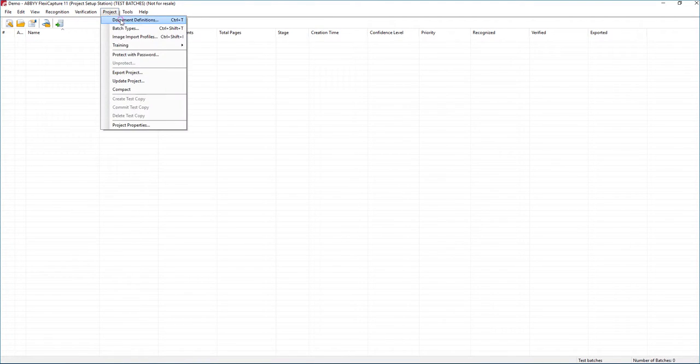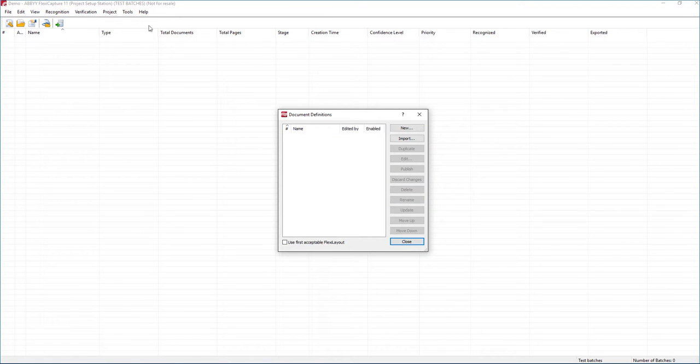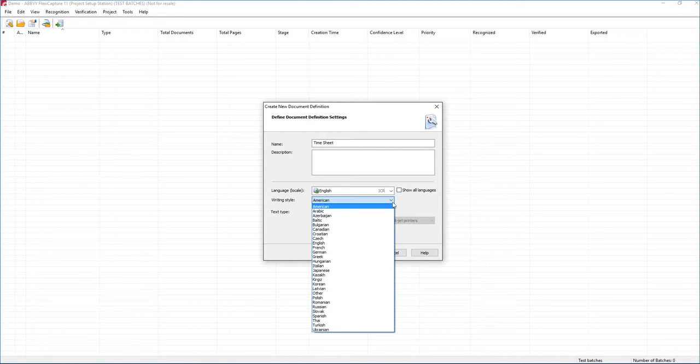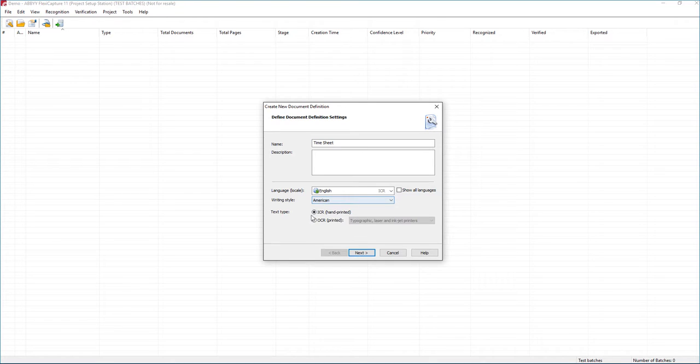We're going to go to the project and create a document definition. Sometimes we call document definitions templates. This is where we tell the software where to capture information off of these documents. So we're going to hit new, and we're going to call this our timesheet document definition. We're going to leave the language and the writing style alone. You can obviously change these to match the standards of your form, but since we're focusing on handwriting today, we're going to also leave the ICR option selected. Once again, you would use OCR if you're reading machine print off of a document, but for today's demo, we're going to stick with ICR.